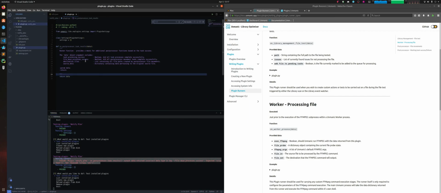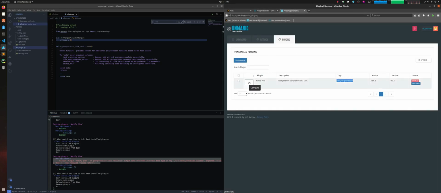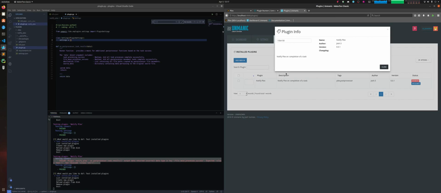Now, the settings class allows us to generate user configurable settings. If we go into Unmanic and we click on configure, at the moment there is no settings for this plugin, so we don't have a settings option, which would normally be down here. Let's create some settings.